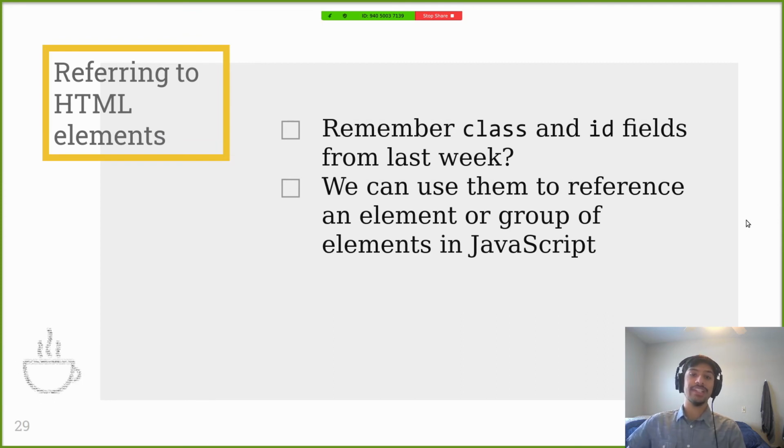Remember those class and ID fields from last week? Well, they're coming back here again. As a reminder, ID refers to a single HTML tag in a single web page, whereas class can refer to a group of multiple HTML tags or different HTML tags in a web page. If you're still unsure on the distinction, you can watch back on lecture 1. There's a much better breakdown of it there. Or you can ask a mentor in the last little help session we've got going on.